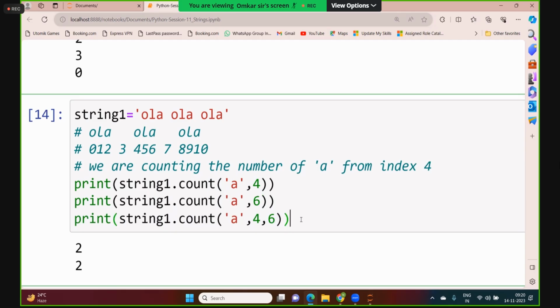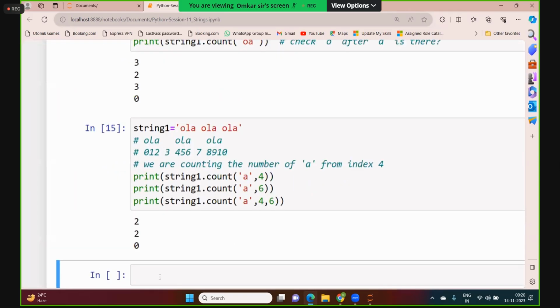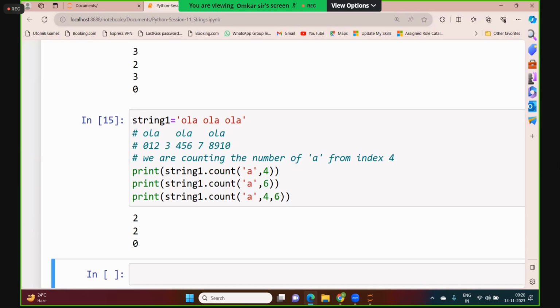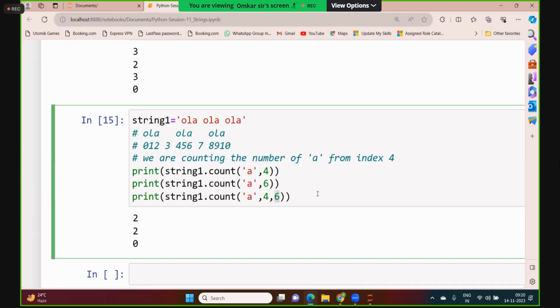Deepak is saying 0. Does anyone agree with Deepak? Tell me, how many are there with 4, 5, 6? So many people are saying 0. That's it, 0. Because it is end minus 1, so it is checking only 4 and 5.